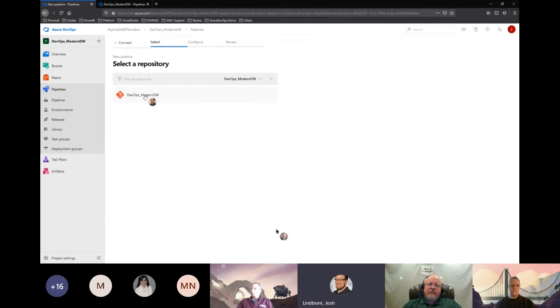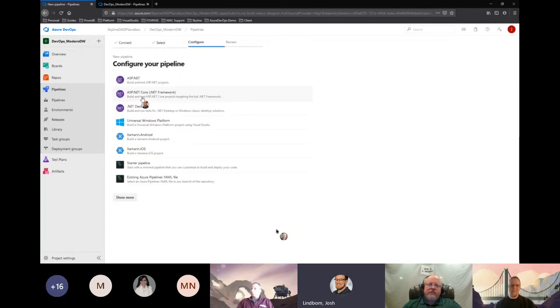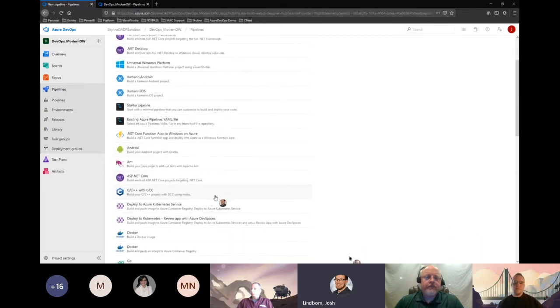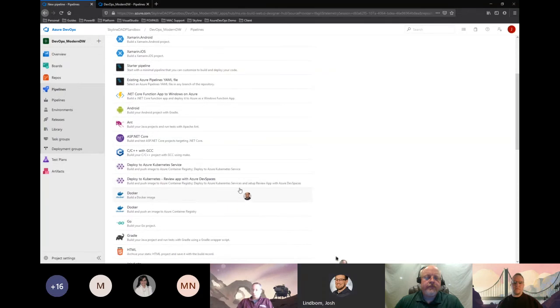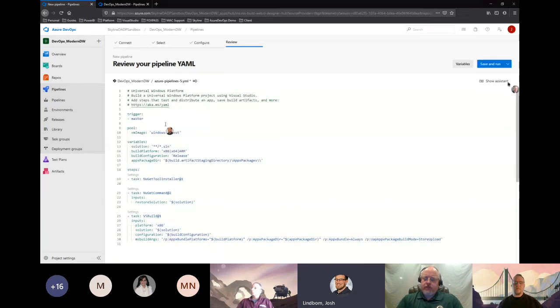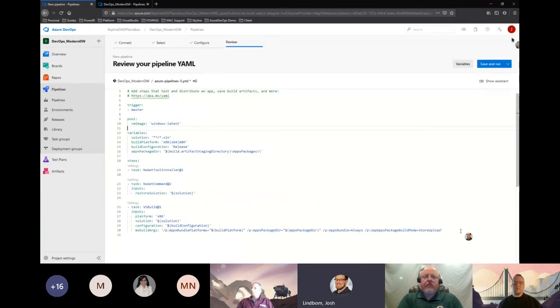From here, we're going to be selecting our repository, which is our DevOps Modern DW. And here you can see that there's a bunch of different configurations you can select for your pipeline. You can have .NET, Xamarin, Android, C++, Docker. There's a lot of different options. And based on the example that we're going to be providing today, we found best for moving database objects is we were going to be using this universal Windows platform. So when we go out here and click, you can see that this YAML gets generated.